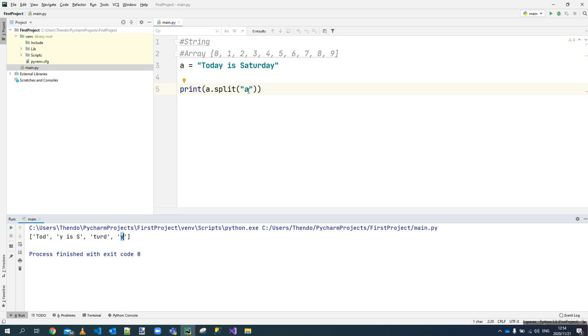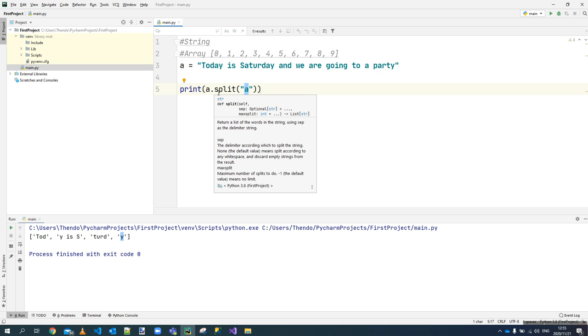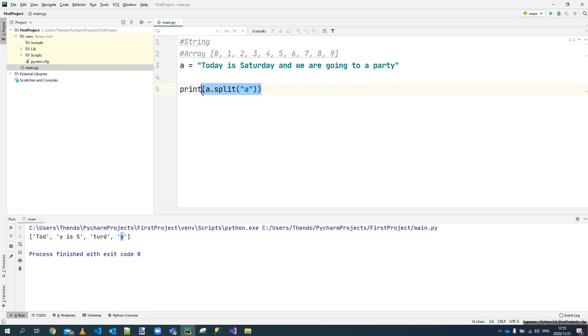Okay, so the other one that you could be interested in, there are many of them, like you can check if ever a certain letter is part of your string, a certain word is part of your string. So let's just increase our string and say today is Saturday, and we are going to a party, right? So let's say you are looking for the word. You want to find out if ever there's a certain letter or a certain sentence or a word within this string.